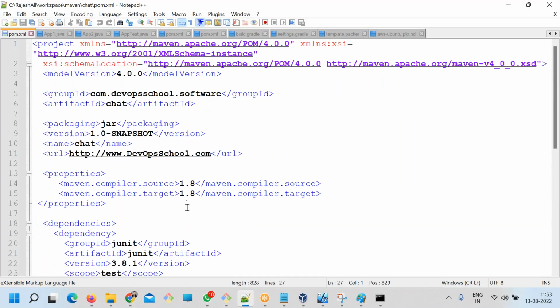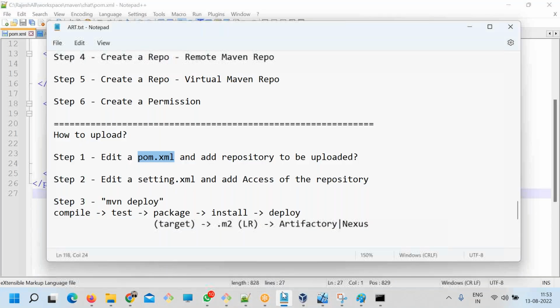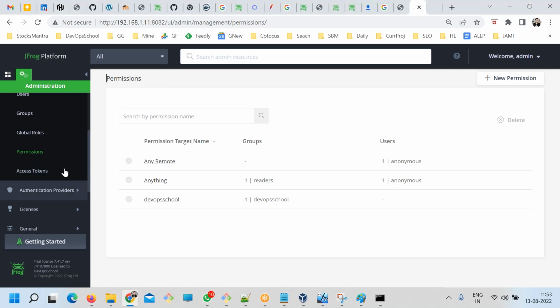Now in this file, what should I do? So here, add the repository to be uploaded. Uploaded means this is the local repository to be uploaded. Remote you should not use for the upload. Okay. So uploaded. So can we go now?